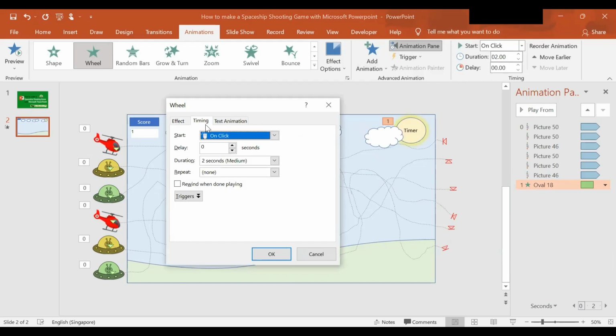Go to timing, and then start with previous, and the duration is 20 seconds. Right, just now we set the game as 20 seconds, so this timer should also be for 20 seconds, right? And then it will end until the end of the slide. Okay, then click OK.